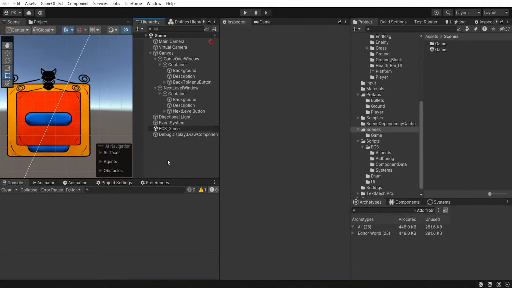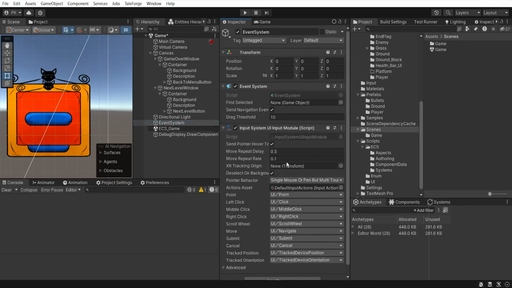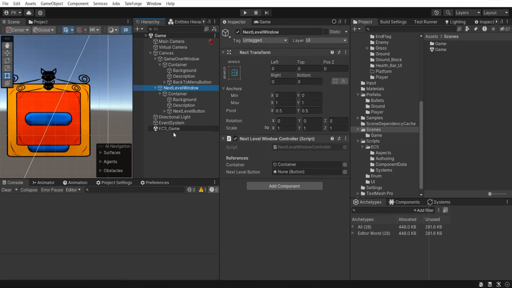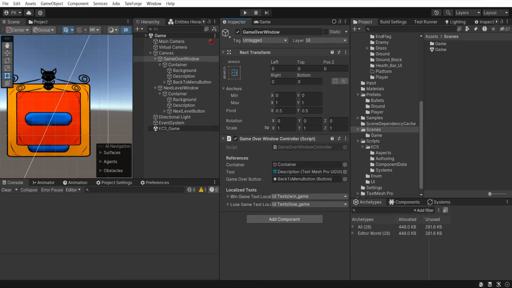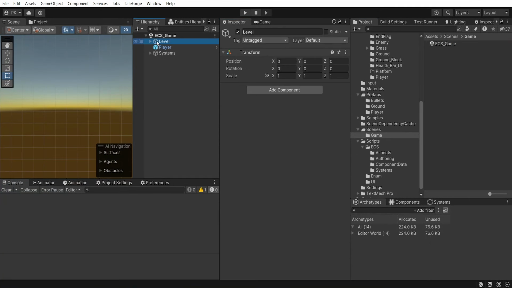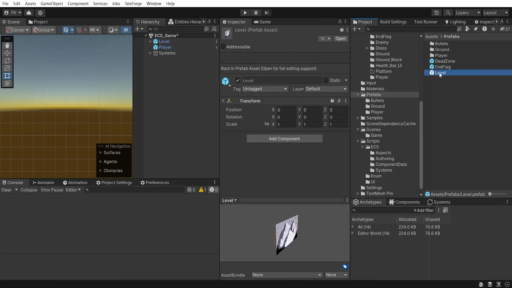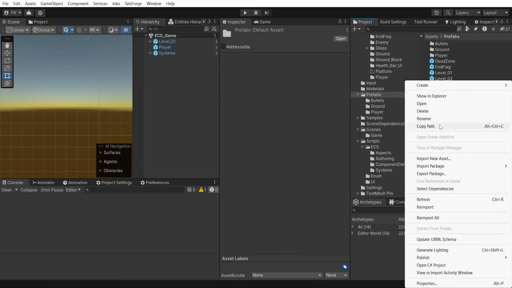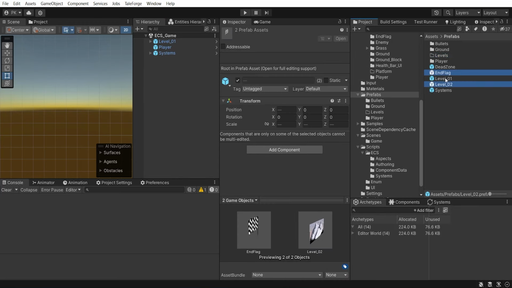Okay, let's go back to Unity, select event system on the scene and replace with new input system. Remove debugDisplay.draw component, then pass necessary references to the next level window and game over window. Let's open ECS game scene and make prefab from the level object. Rename prefab to level 1. Duplicate this prefab and rename it to level 2. Also, let's make prefab from systems object. Then create levels directory and move level prefabs to it.